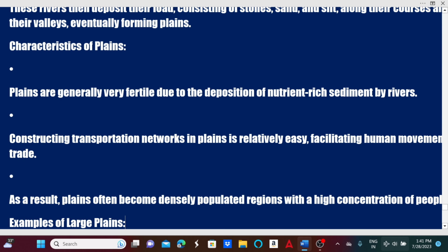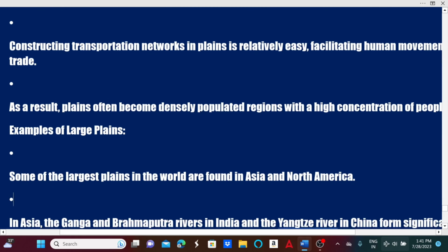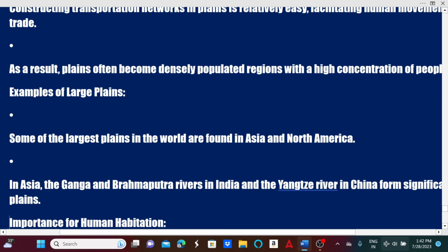Examples of large plains. Some of the largest plains in the world are found in Asia and North America. In Asia, the Ganga and Brahmaputra rivers in India and the Yangtze River in China formed significant plains.